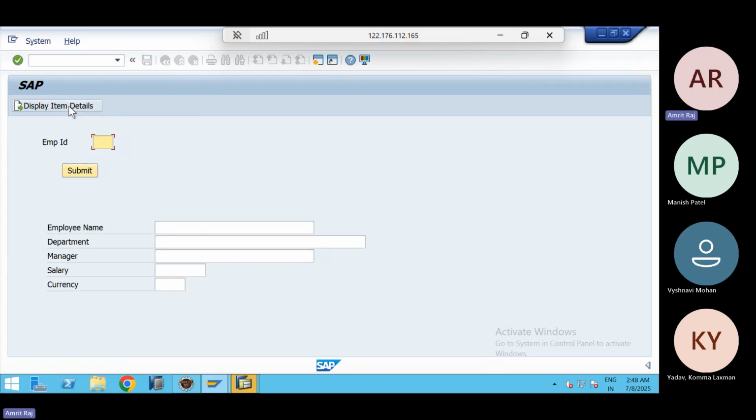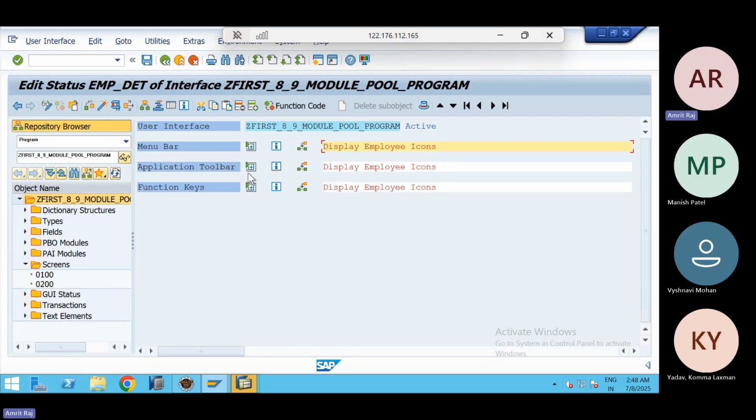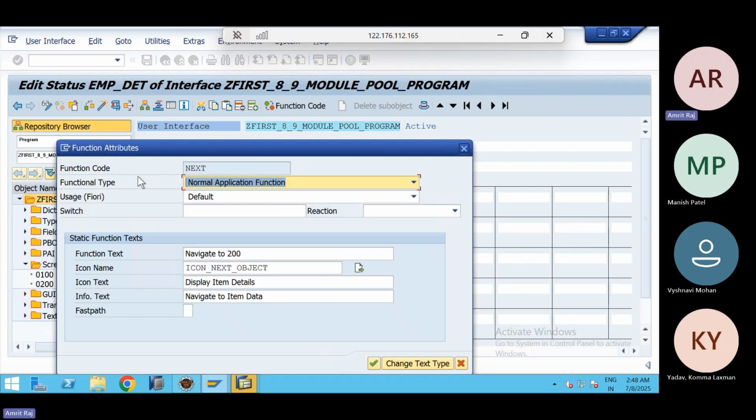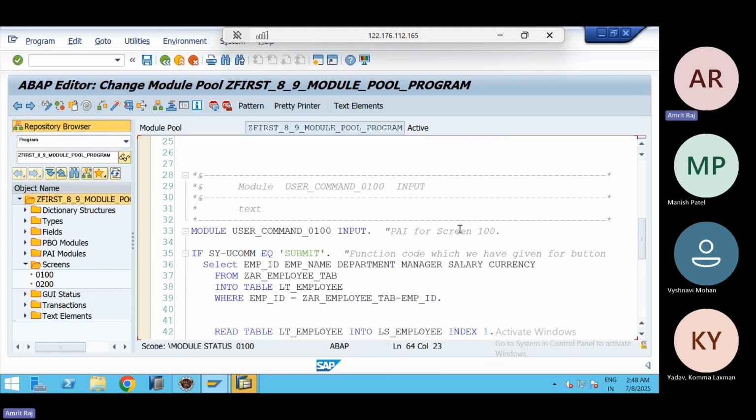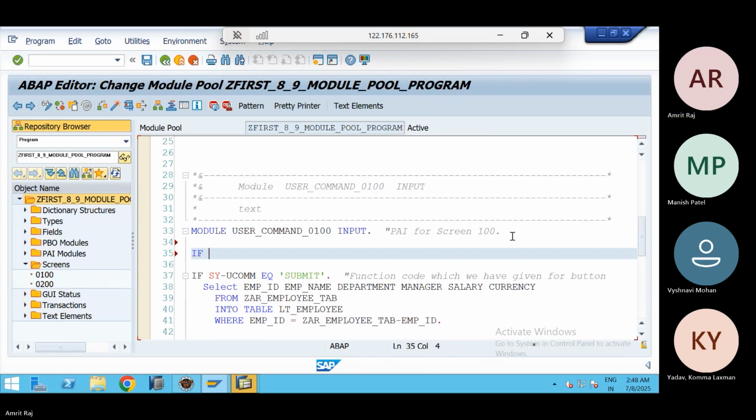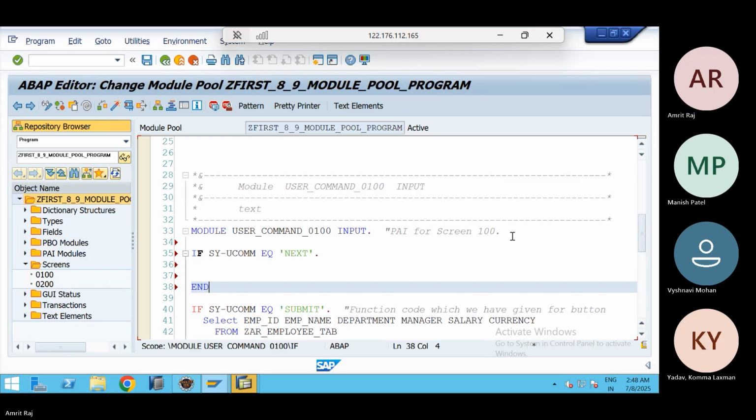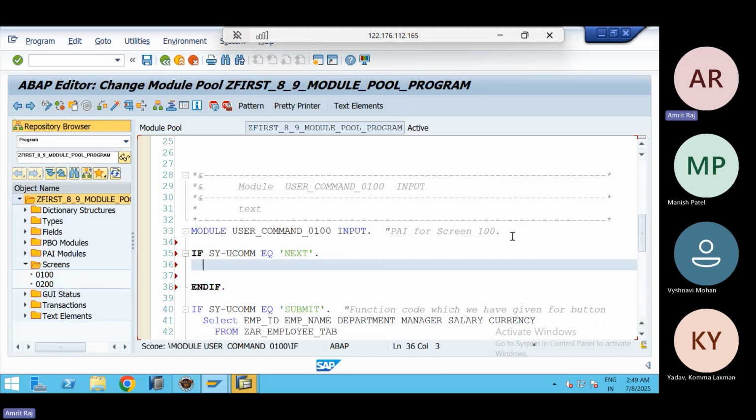Right? Yes. So if you check here for this PF status that we have created, what is the name of our function code? NEXT, right? This is the function code that we have given for this button. So same thing, we will go inside PAI here and we'll write IF SY-UCOMM is equal to NEXT. What are we going to do? I will do CALL SCREEN 200. So it will navigate to item data.